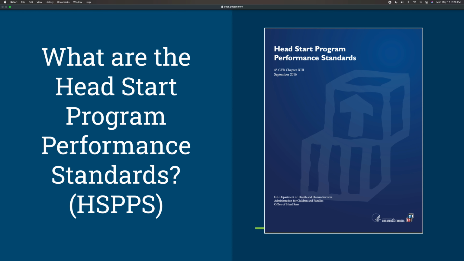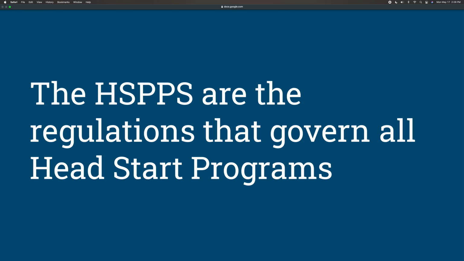Each classroom has a copy of the Head Start program performance standards in their room. The picture on the right is an example of the cover for the Head Start program performance standards. The Head Start program performance standards are really the regulations, all of the rules that govern all Head Start programs nationally.